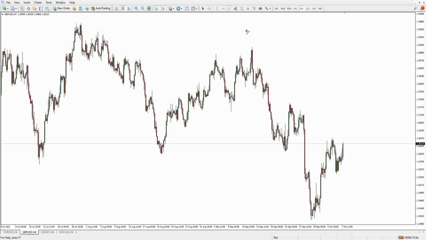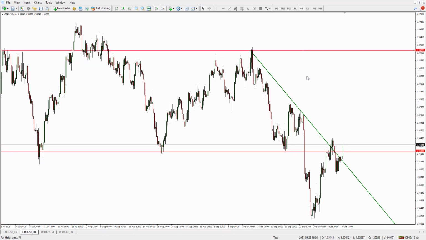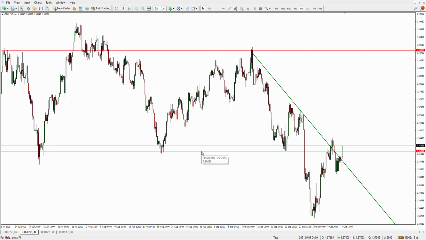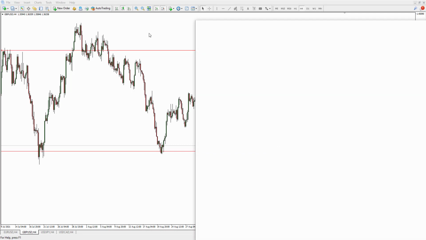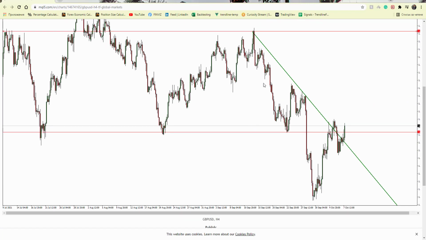And finally, let's say you've done your analysis, you've got all the technical levels on the chart, and you want to share that chart with someone, or maybe save it for yourself. What you can do is go to File, then click on Save as Picture, then choose Active Chart as is, and that means it will only make a screenshot of your chart. You then click on OK, and it will send you over to this page right here, where you can find the screenshot of your chart.